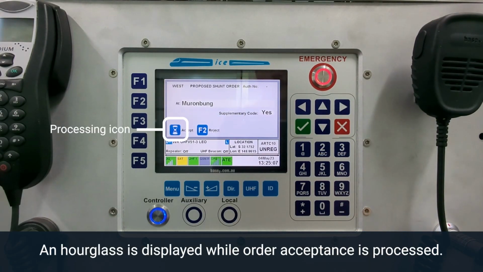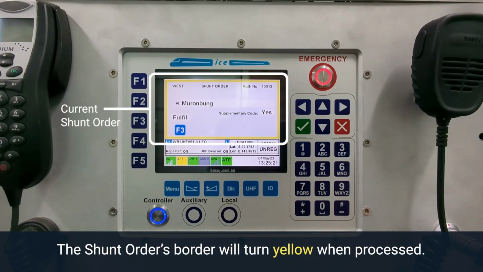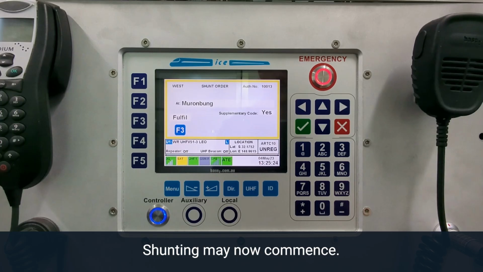An hourglass is displayed while order acceptance is processed. The shunt order's border will turn yellow when processed. Shunting may now commence.